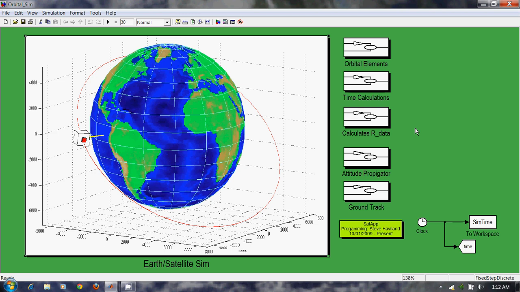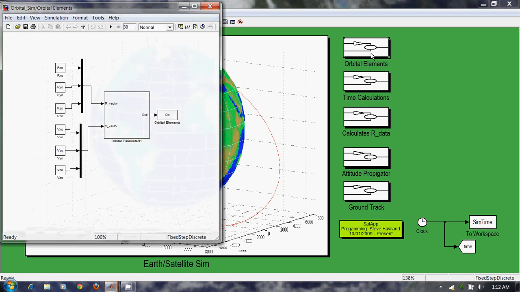And now I'm going to be going over the actual program itself, which, as you can see here, I've separated into different blocks. There are six different blocks as it is right now, and they're all interconnected with Goto and From blocks, which makes it look a little nicer. The first thing I'm going to talk about is the orbital elements. As I stated, to run the program, you need to put in an initial R and V vector. This could possibly change. Maybe you have a two-line element, so this could be changed a little bit.